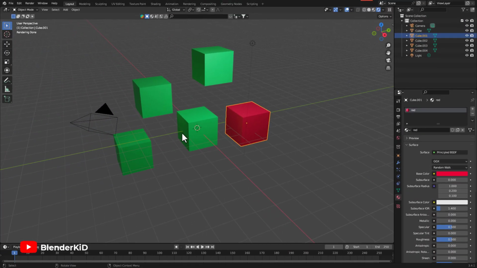And that's all for this chapter. In the next chapter, we will try all the same things in the shader editor.